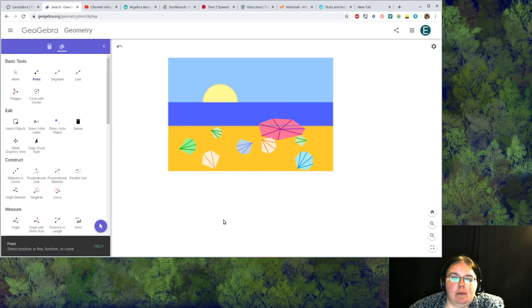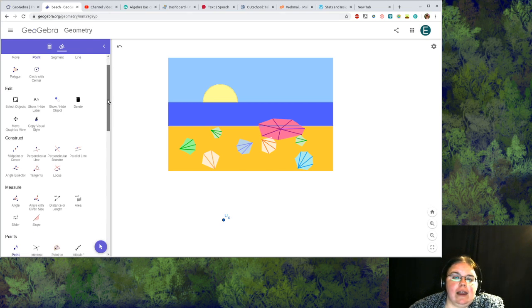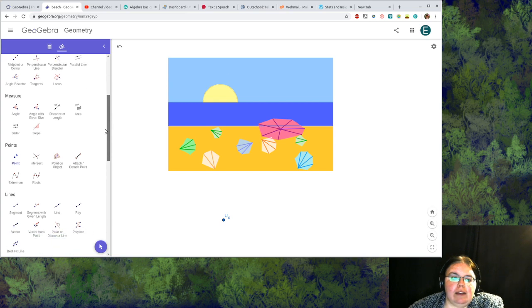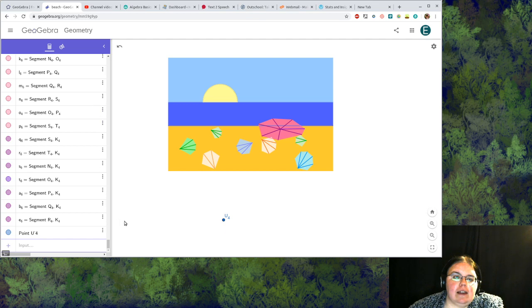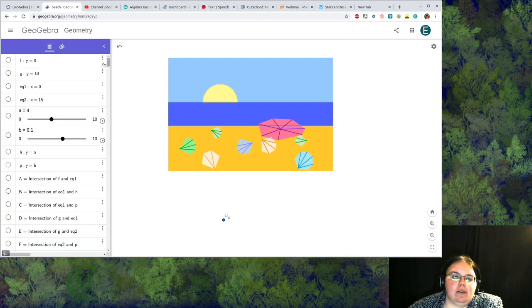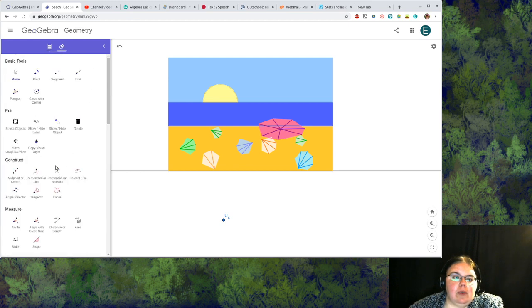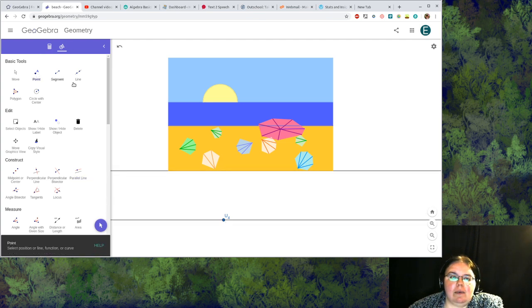So I'm going to start with a point, and then I'm going to draw a line through that point that's parallel to another line, and I'm going to use one of my straight horizontal lines for that. So I need to be able to see it to use it. That one will do. Okay, so I'm going to use the parallel line tool to construct a line through that point. Now the next thing I'm going to do is drop another point onto that parallel line, and I'm going to draw a segment between those two lines.